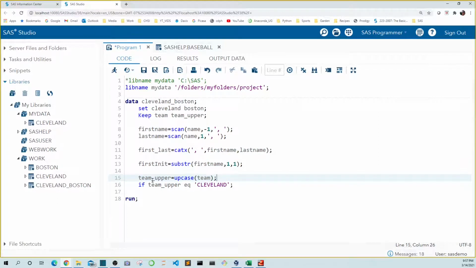Also, you don't have to create a new variable. In fact, it's better, more efficient if you don't. You can just put the uppercase function in front of team. Right? So we're telling SAS to look for records where team is Cleveland, but the uppercase value. So this is a little bit of a shortcut that you can use for a lot of different functions.